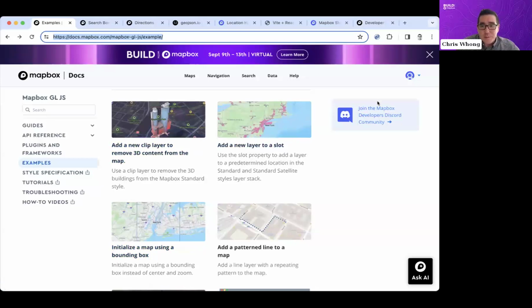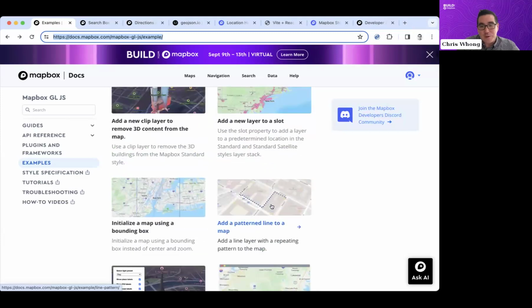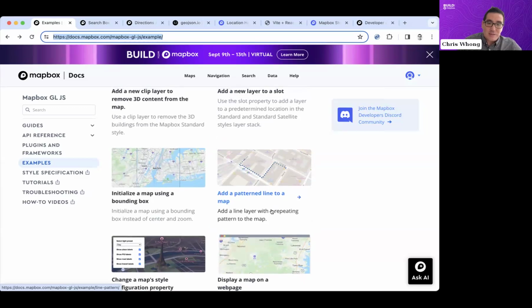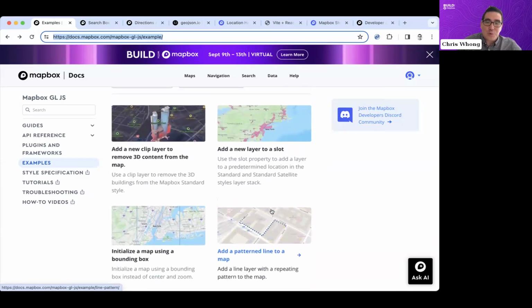Okay, so the first thing I want to show is our GL JS examples. So for anyone who's a web developer using Mapbox, I'm sure you're familiar with this page. But I want to call out special attention. Before I go there, there are hundreds of examples on here. So like I said, this is my favorite single page because over the years, this has been the place where new concepts get kind of shared with the world.